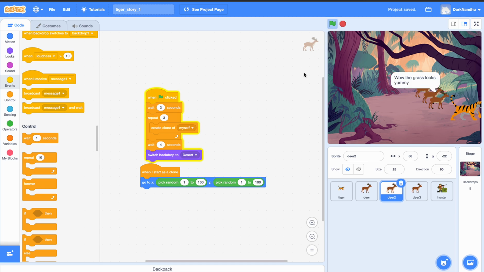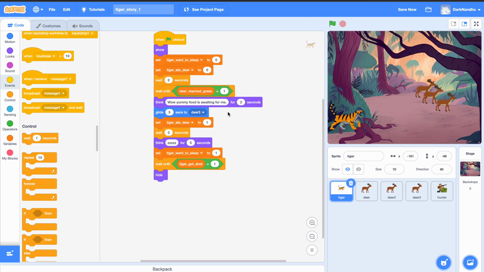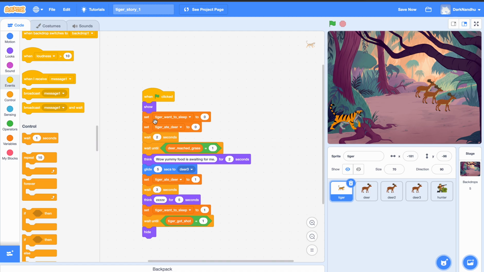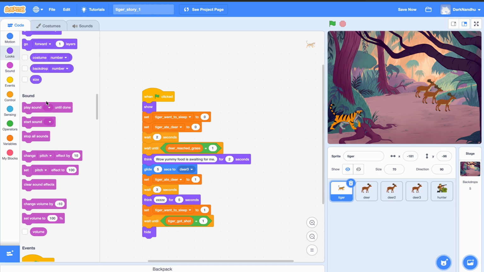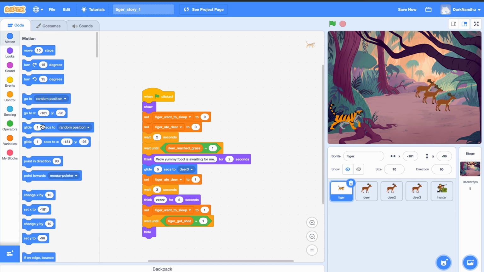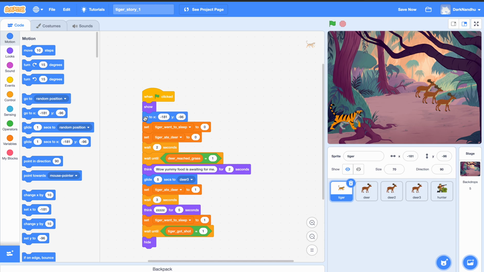Now if I run this project, okay, you can notice the tiger didn't go to the initial position. So the tiger's initial position is this one. So as soon as we click on this button, we need to set the tiger's initial position. So we'll again set this go to x and y as we did with the other animals. Now if I click on it, the tiger will go to this position, the deer will say something, and it will come to this position.